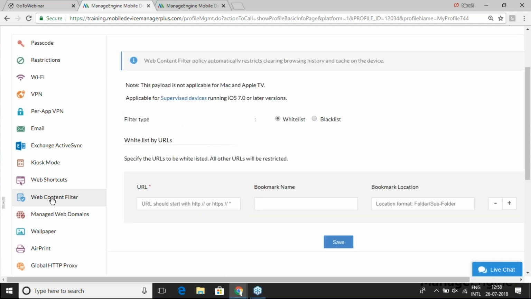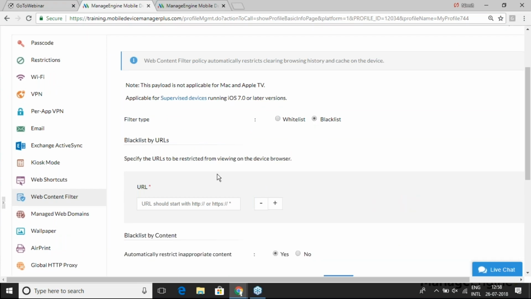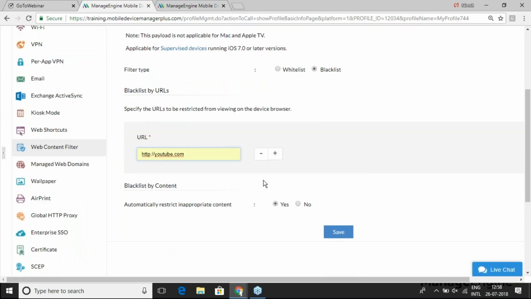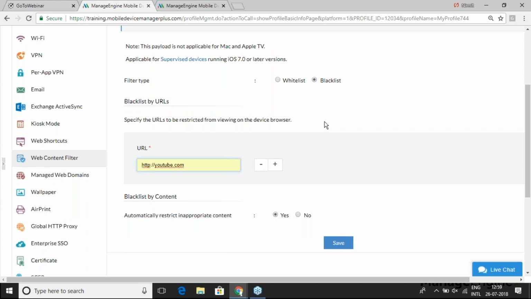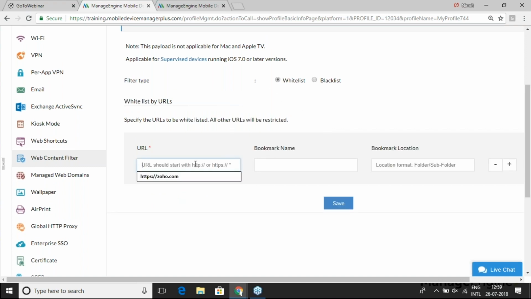Now, over here, you need to choose the option Web Content Filter. Now, since in this scenario you want to blacklist specific URLs, select the option Blacklist and specify the URL that you want to blacklist, which in this case is going to be youtube.com. As always, save, publish, and distribute this profile to any number of devices. Once the profile is associated to a device, the users will no longer be able to access YouTube through their browsers.